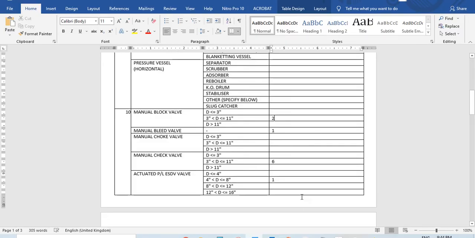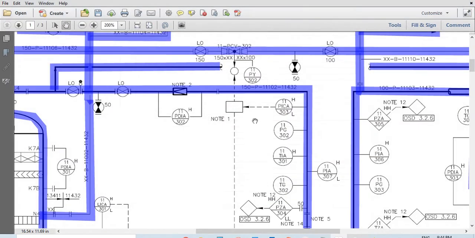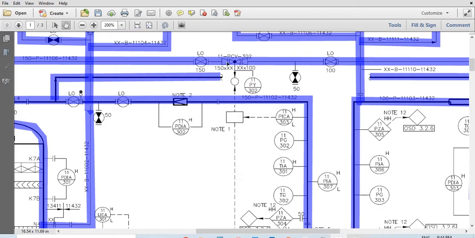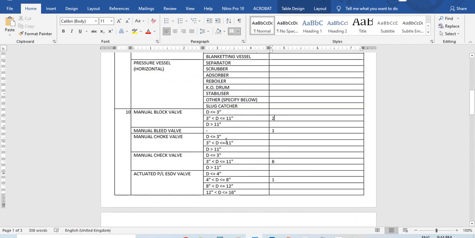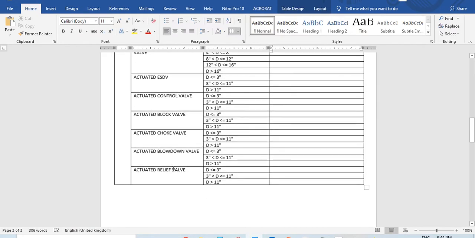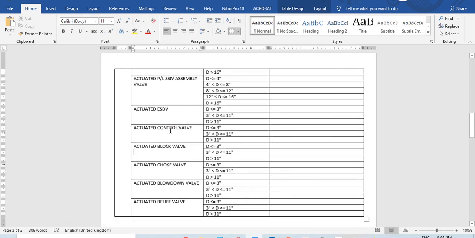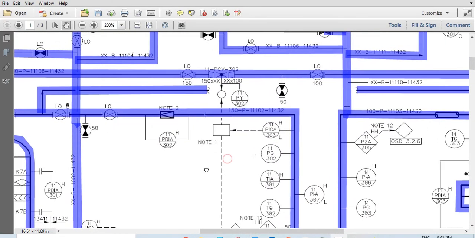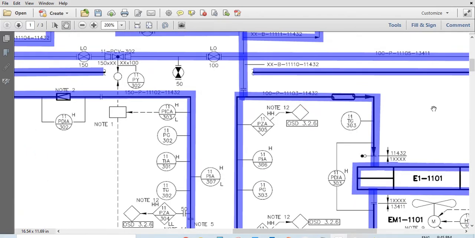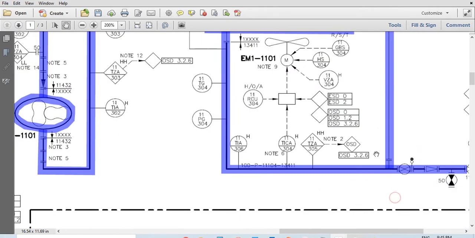So that's two. Then we come back here, and then we look at this PCV, which is 150 millimeters. So that's a pressure control valve, which we can call relief valve, blowdown valve, control valve, actuated control valve. So that's 6 inches, and that's one. And then we come back here. So that's this line we're taking care of all the way to here.